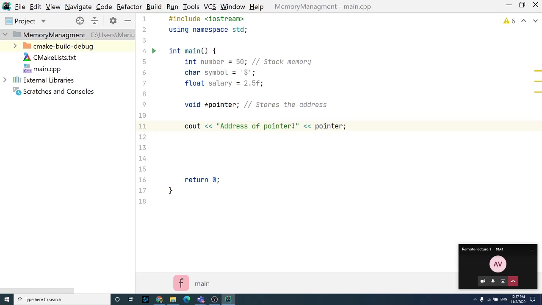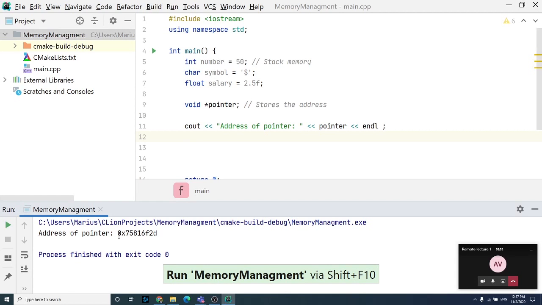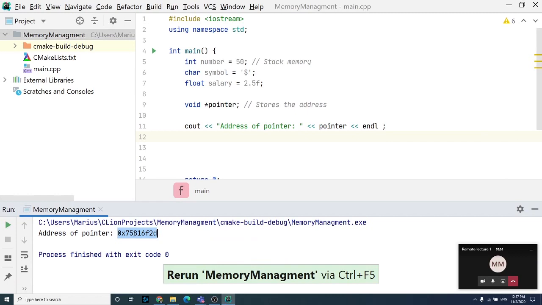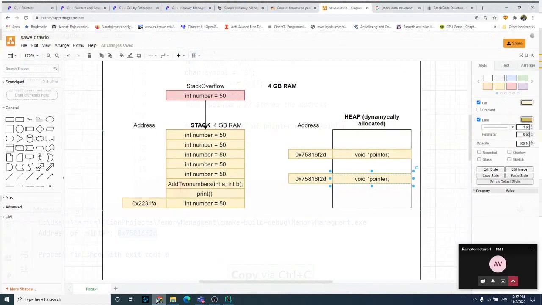I need to add an end line here. Now we should print the address of the pointer. And here we get the hex format pointer. We're able to copy this address and add it here, for example. Then I created another cell, and we try to run the same app again. Maybe it's the same. 2FD6. Okay, it's the same.